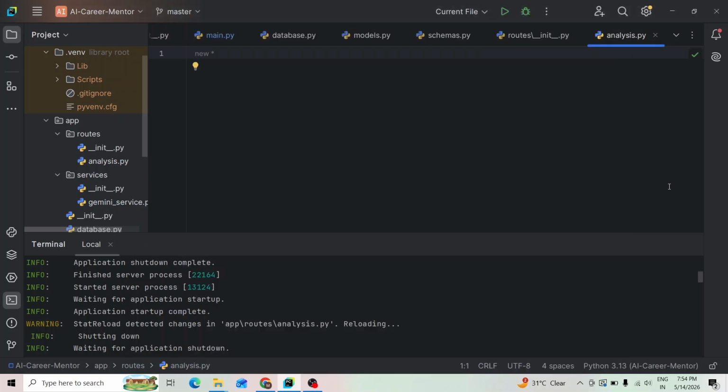Welcome back to day 4 of building my AI career mentor project from scratch. In the previous video, I set up the FastAPI backend and created my first working API route. But today I want to make the project structure a little more professional by separating the routes into their own modules using something called APIRouter.